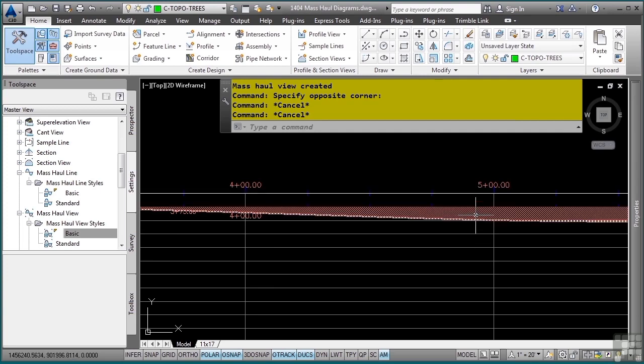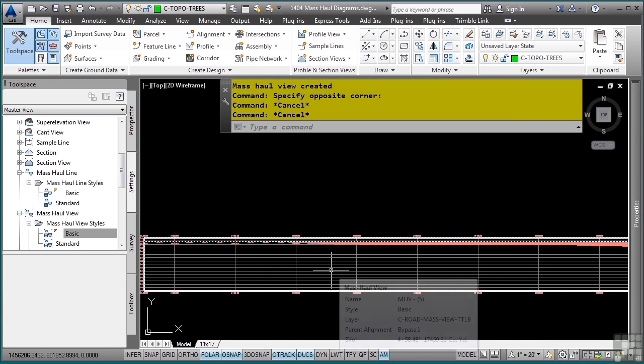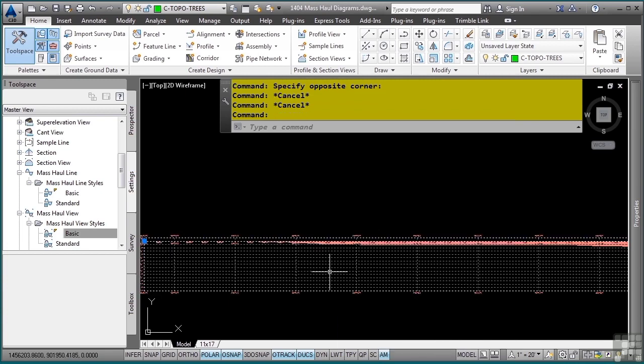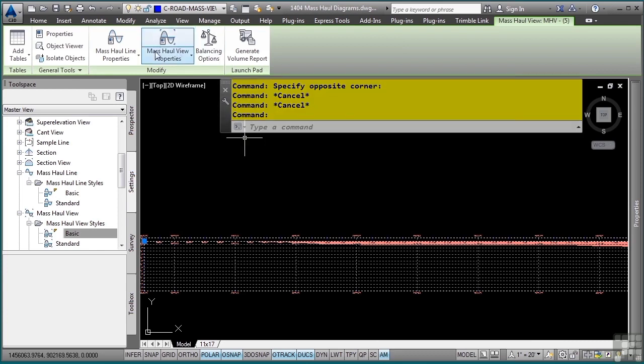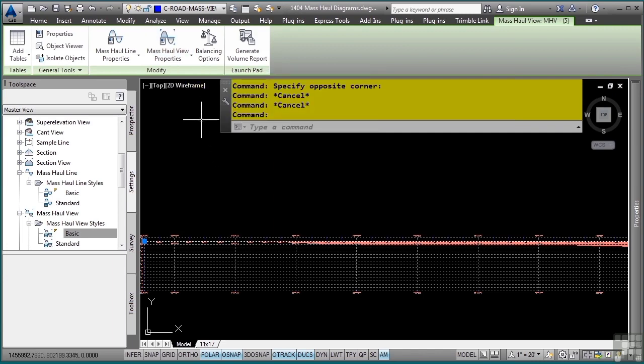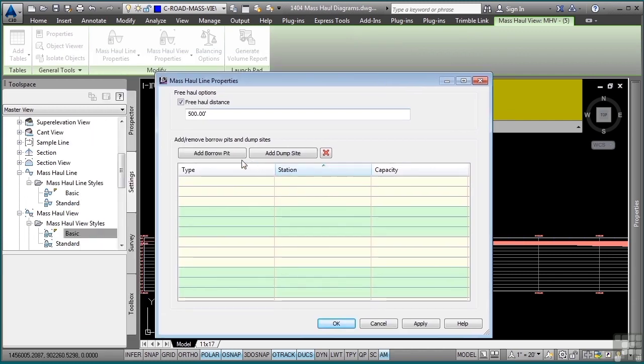Let's just say at the beginning of our project, we want to actually add a borrow pit of about 5,000 cubic yards based on our calculations. So as with everything in Civil 3D, select the object first, and then the contextual tab will give you options to change properties or add settings to the object you selected. So let's select balancing options, and you'll notice that we have the ability to add a borrow pit or add a dump site. So as stated, let's click on Add Borrow Pit.